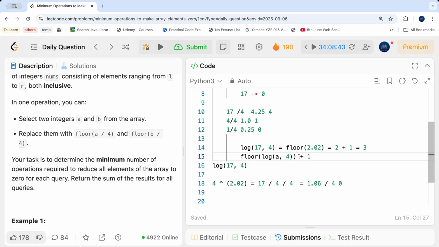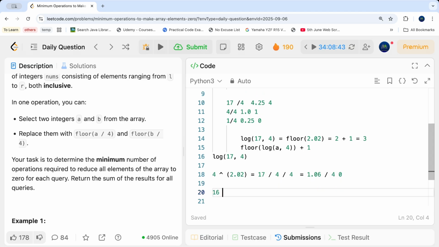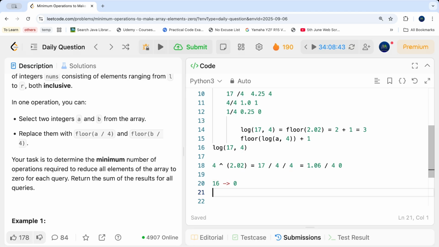This plus 1 is to ensure that when our number is converted to somewhere near 1, that is less than 4, you again divide it by 4 to make it equal to 0. For example, if it is 16, we have to convert it to 4. Again, we have to perform 3 operations, not 4, because we have to convert it to 0, right? So we can say 16 divided by 4, then again divided by 4, then again divided by 4. This will be equal to 0. Basically, this is 4, then 4 divided by 4 is 1, then 1 divided by 4 will be 0, right?